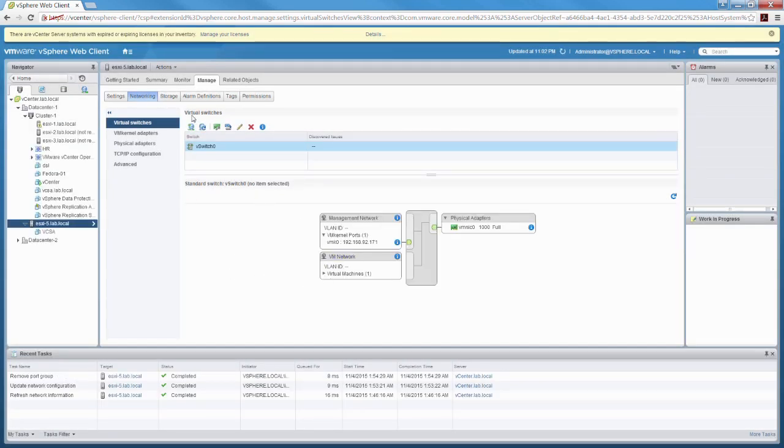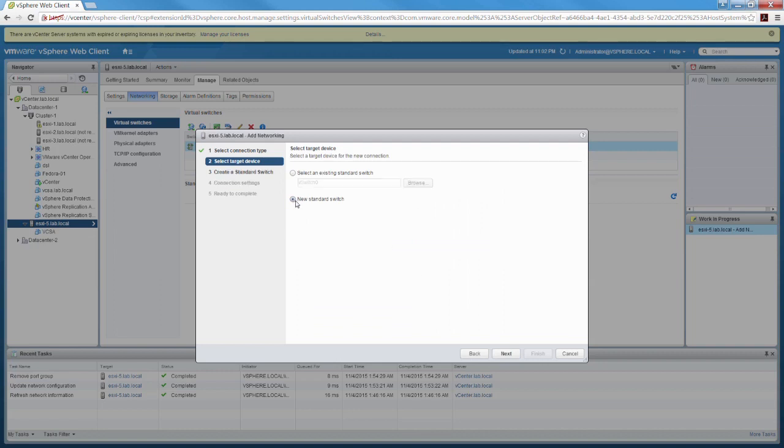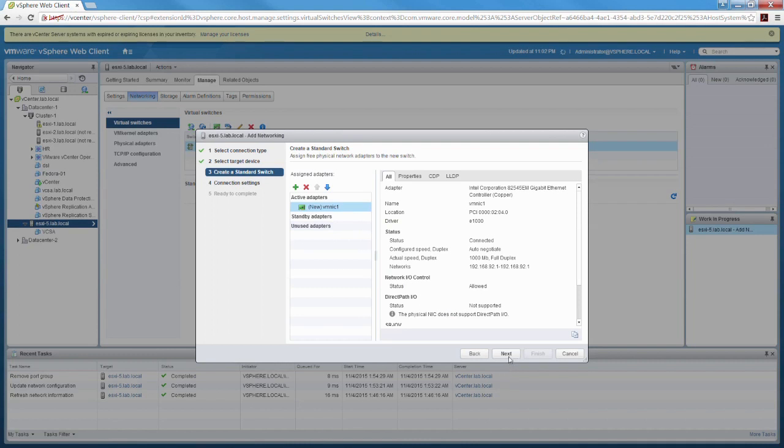What I could also do is hit the add networking icon again and create a separate vSwitch, a new standard switch. We need to assign an adapter that's not currently being used in the infrastructure. So we hit the plus sign here. This is VMNIC 1. Recall VMNIC 0 is added to virtual switch 0, so VMNIC 1 is the only available adapter. We'll click yes on that and then hit next.